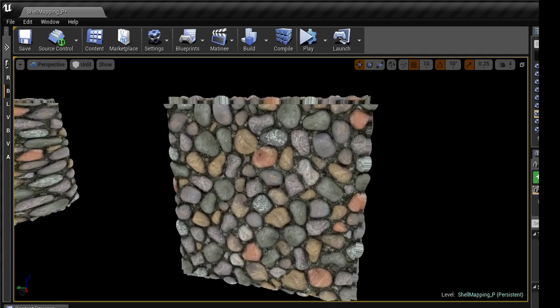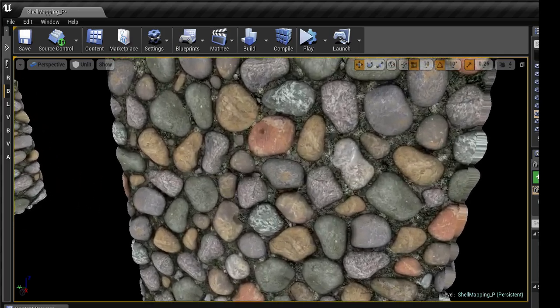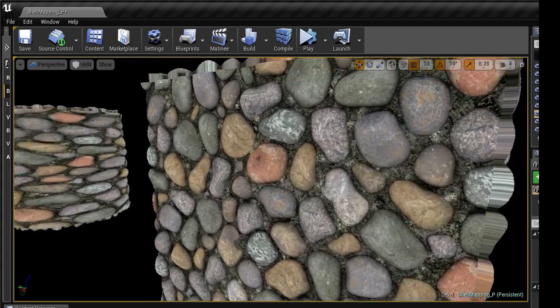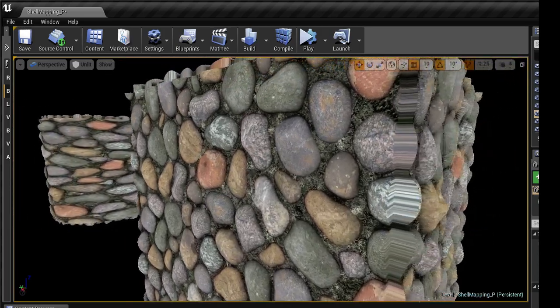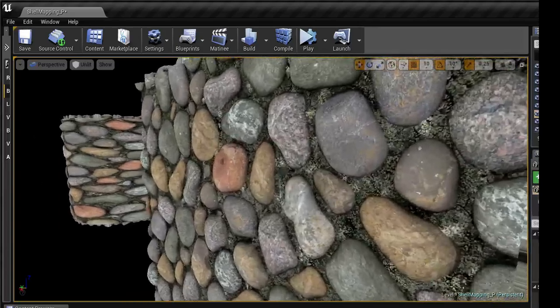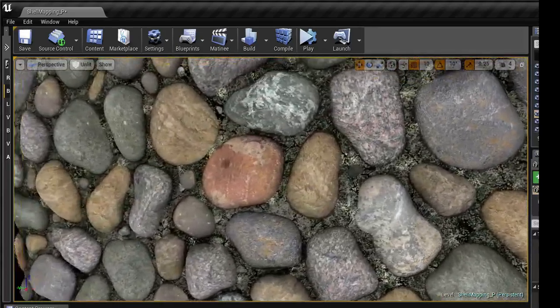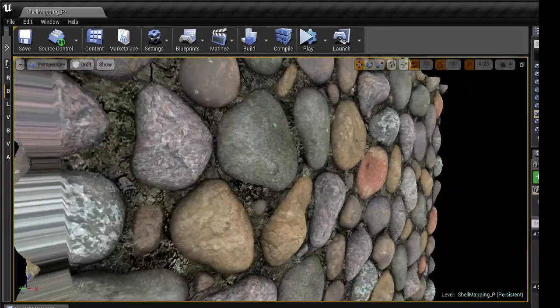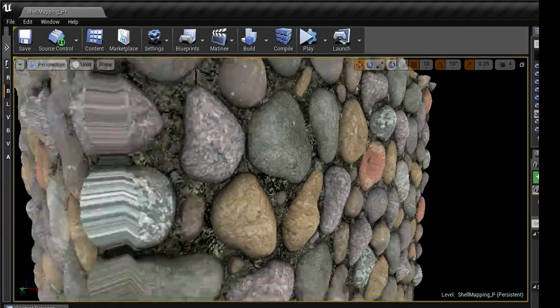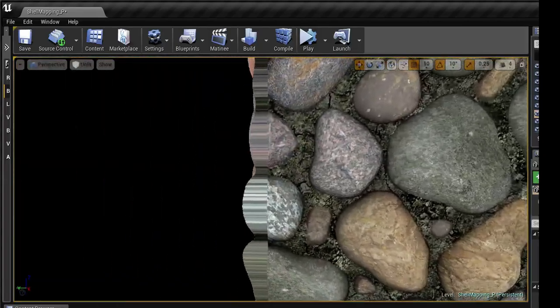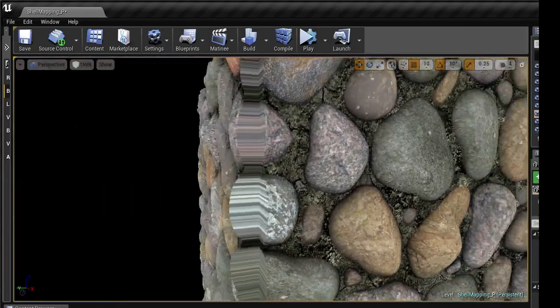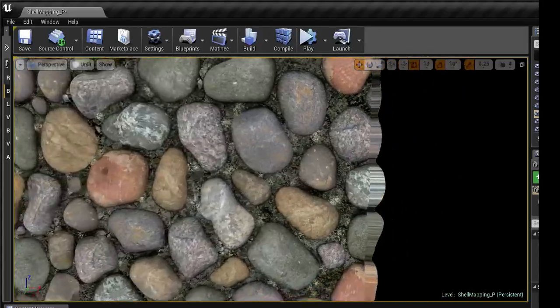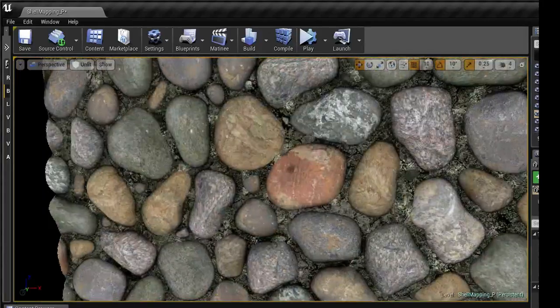So this is shell mapping. It's essentially pretty similar to parallax occlusion mapping. I'm doing a complete ray trace in the shader. You can see you've got the nice parallax effect of all the stones. You can also see that you've got proper occlusion of all the stones. Additionally, the silhouette doesn't break down from any angle whatsoever. The silhouette is always there.